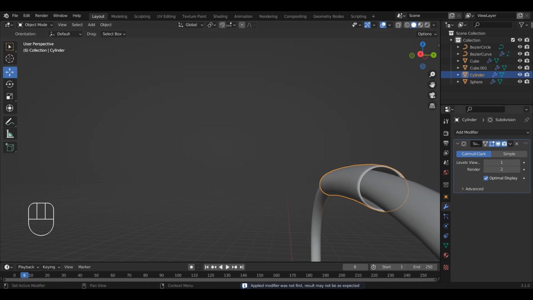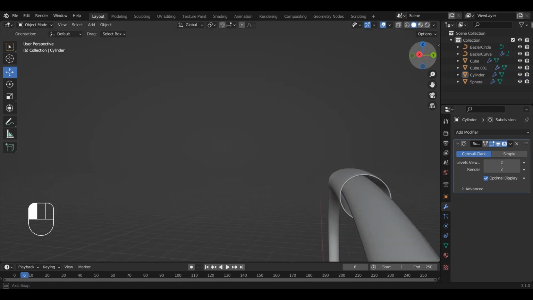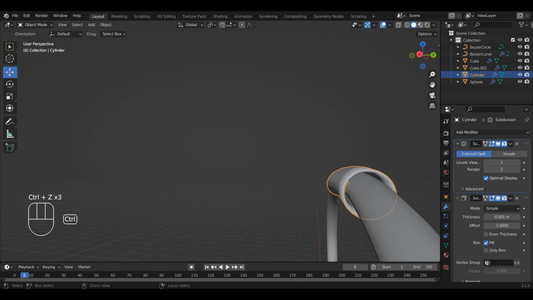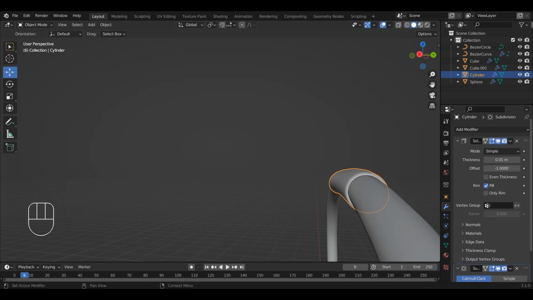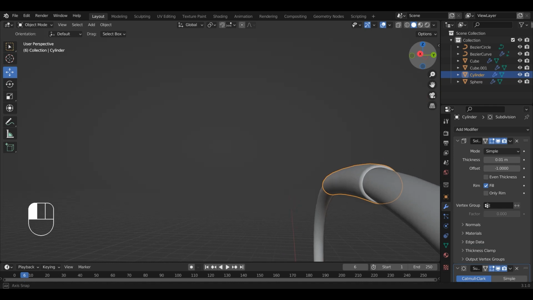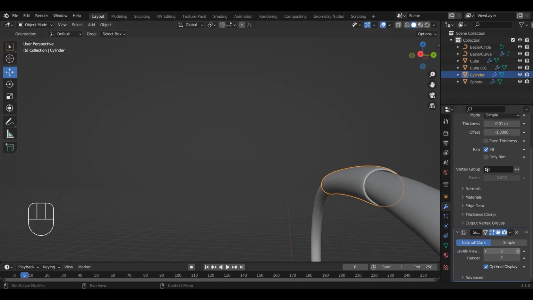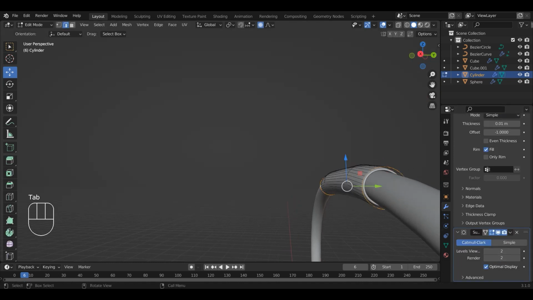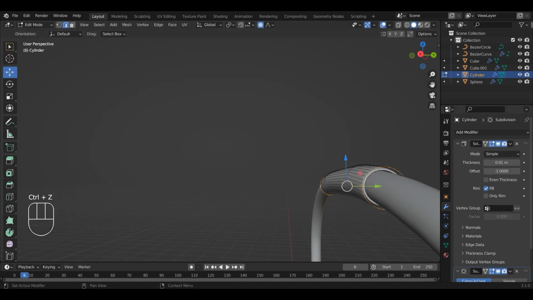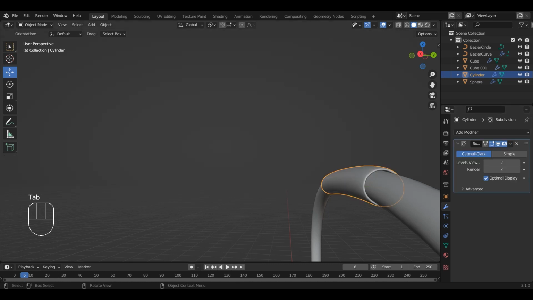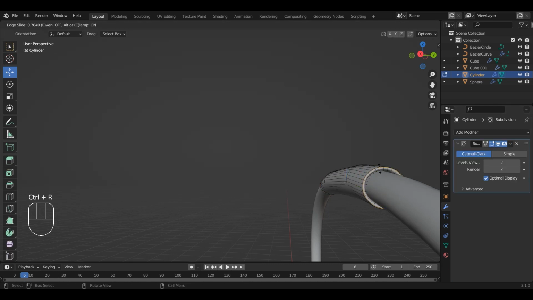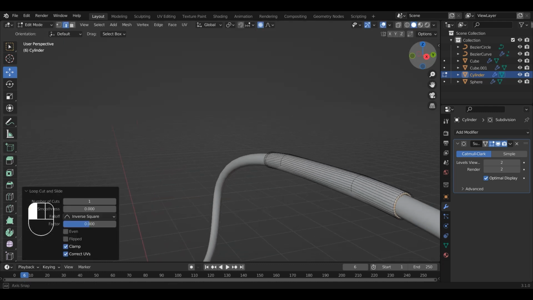Now apply the solidify modifier. It looks thin. Okay, let's undo the process. Now I set the thickness value to 0.01. Set the level view to 2. Now toggle to the edit mode and create a loop cut at both ends of the wooden handlebar to make a sharp edge.